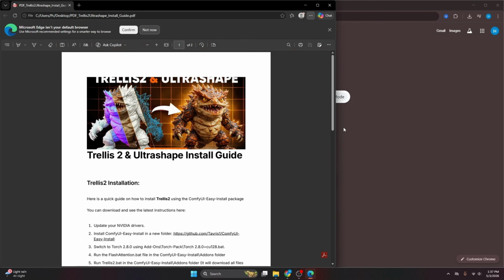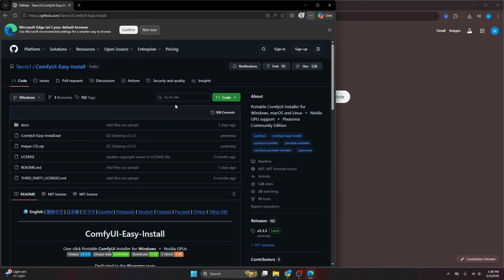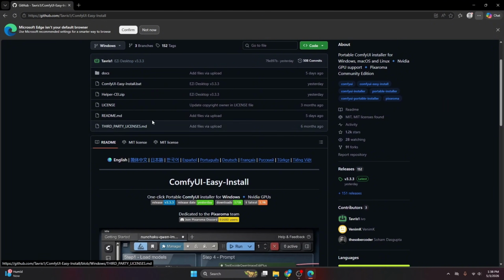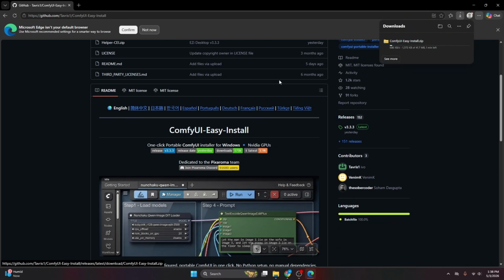Go to the description and open the installation guide. Update your NVIDIA drivers. Now, open the download link. This window will open on your screen. Scroll down and click the release button. The download will now begin. Download speed depends on your internet connection.